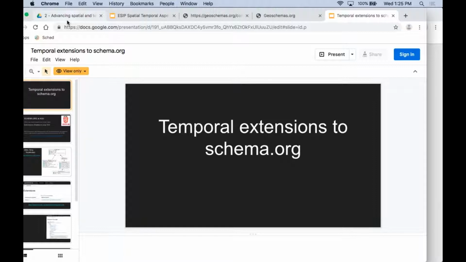So this next session is about some temporal and spatial aspects of schema.org, with some thoughts about extensions to schema.org for these concepts. There's a bit.ly link here, which is ESIP-summer-2019-schema-2. A lot of dashes, but feel free to jump in there for notes and links to some of the slides for this session.